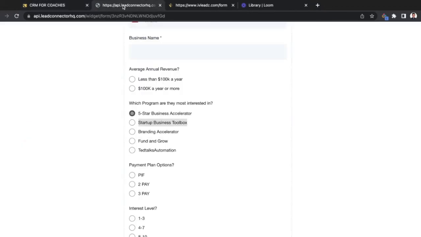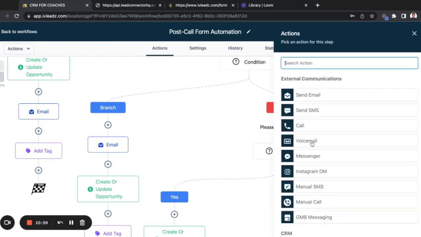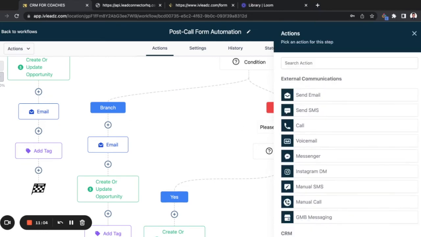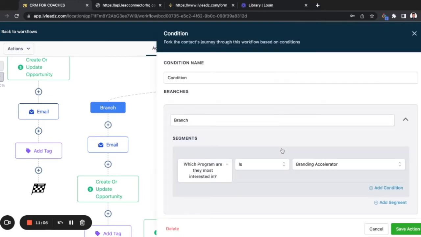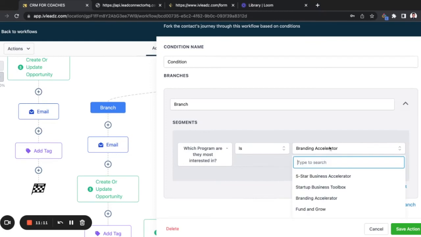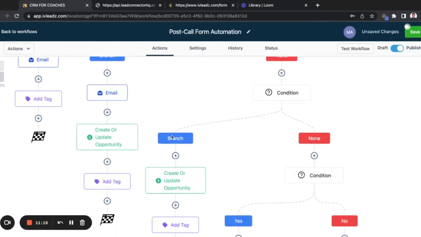And then the third, which would be the branding accelerator, on that no branch, which is the red one, it's just repeating the same process, clicking on the plus sign and adding a condition. Once again, going to if and else. And once that's done, the condition would be just setting up the segment. So the same question but different answer. Instead of the first two, you're gonna select the third one, right? Click on save action, and then you have another branch, right?